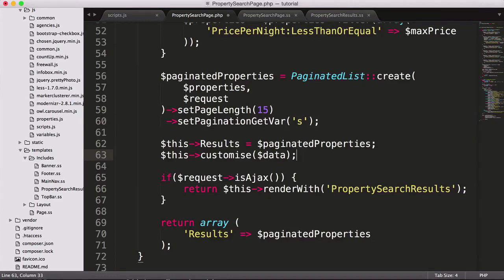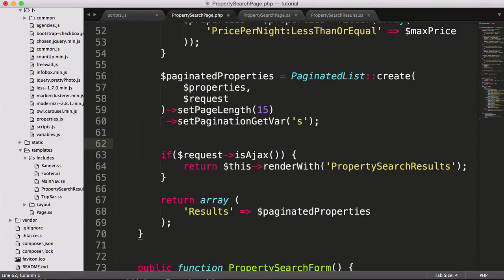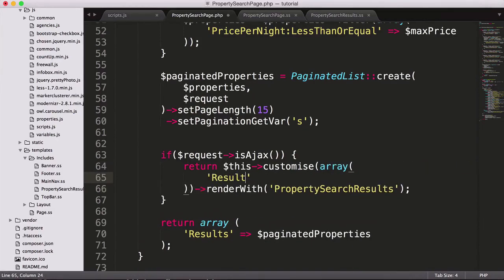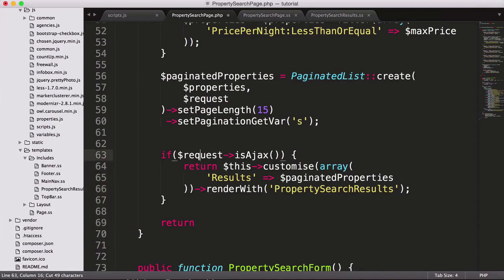There are cases where the first option makes sense, but in this case, explicitly passing the list makes our property search results template more reusable. And assigning a new member property would pollute our controller unnecessarily. So let's avoid that, and we'll make the update now to just use customize. It's the same idea. I'm just going to pass paginated results to a custom variable called results. Now, looking at this, we can see that we've repeated ourselves with the data array. We have two arrays here that say results mapped to paginated results. Let's clean that up a bit.